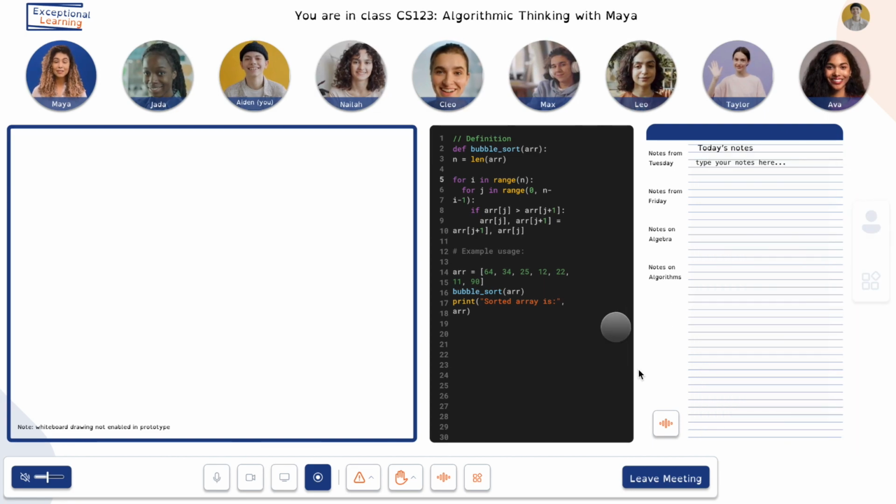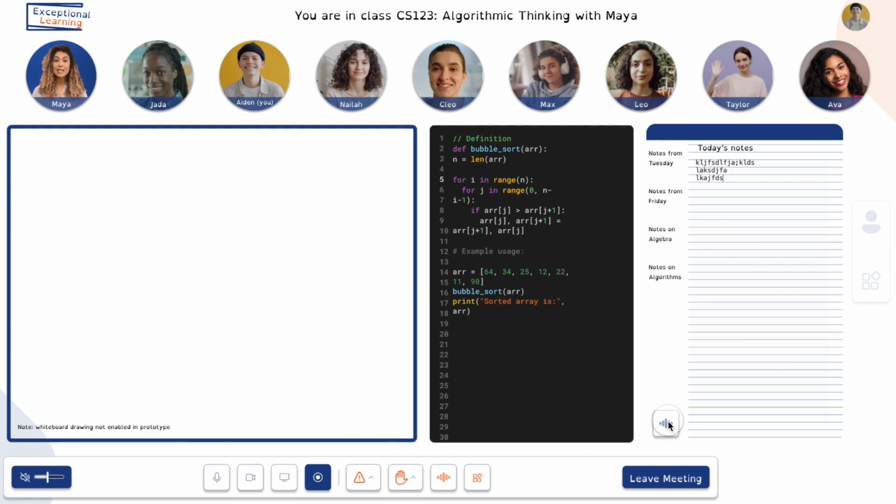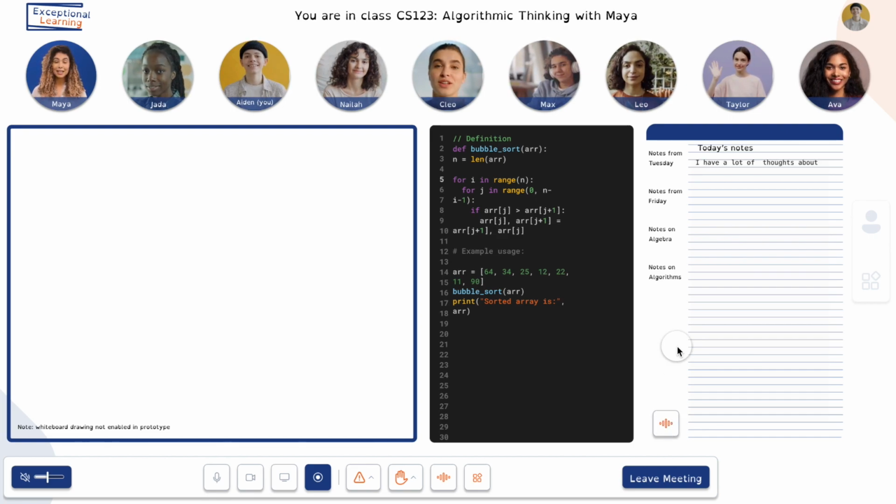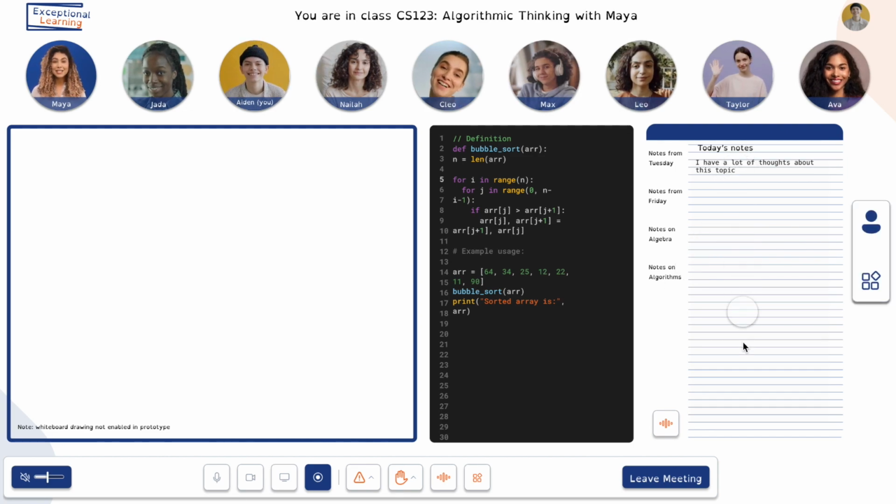The last thing that we want to talk about in the custom build room is, we can take notes in the notebook, and we can also dictate our notes. So I might want to say, I have a lot of thoughts about this topic, and then that records my little thoughts, and I can keep doing that indefinitely, which is pretty sweet.